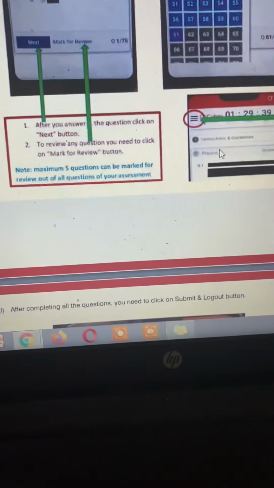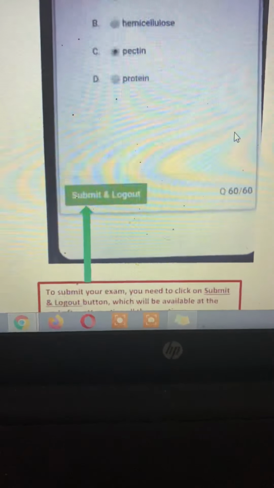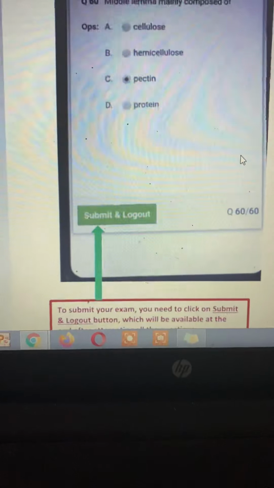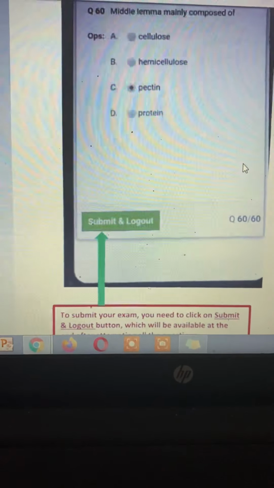In this way you have to attempt your demo test, and at the very last you will have submit and logout. After that you have to click on submit and logout to submit your test. I hope every instruction is clear.